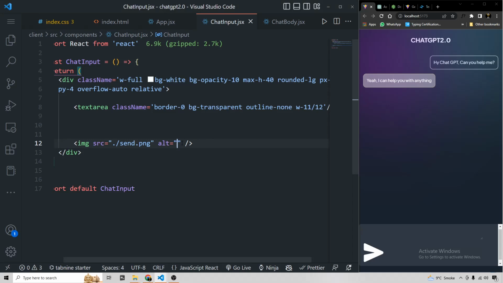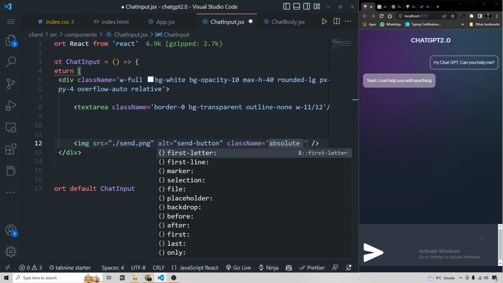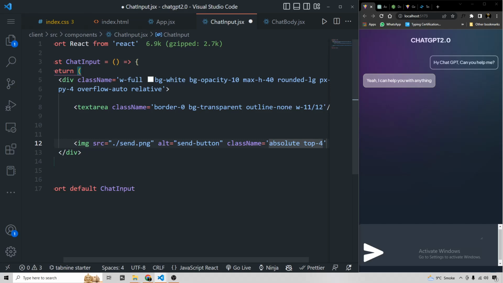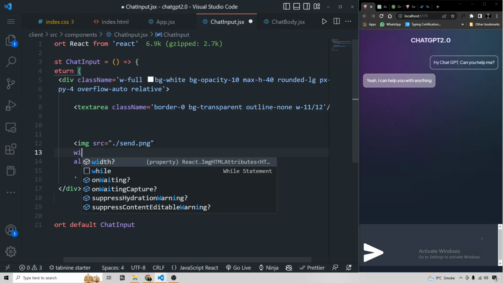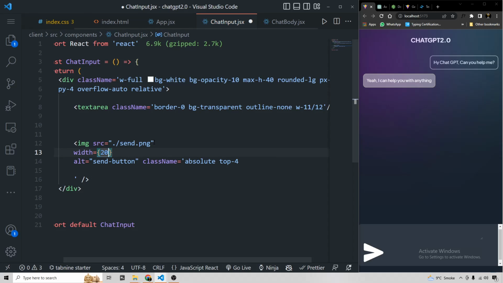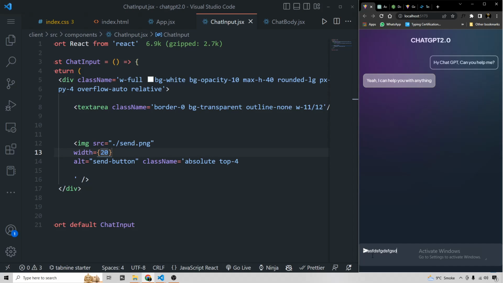And for this image I am saying it as send button for the alt attribute. And for the styling, its position should be absolute, and from top it should have a distance of 4. But the most irritating thing which is making it to look not a good image is the width. So here I am going to specify its width as 20 pixels. So as soon as I save this, here you can see now it is having a proper size at least, but it is behind our text area. So I should make it position right 3. Now it is also in a proper direction.